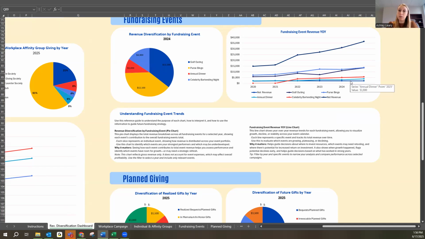Or if one of our fundraising events plateaus while another one is growing, maybe we decide whether we want to sunset or scale back an event that's less effective. So spotting the patterns really allows you to shift that focus with an upward momentum while addressing declines early.